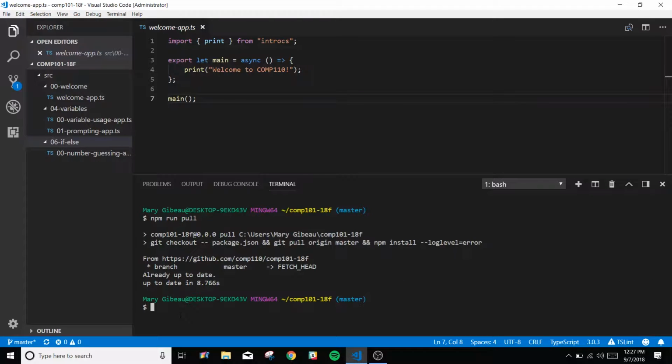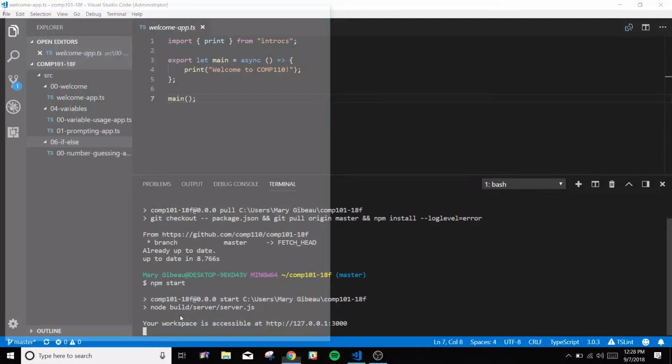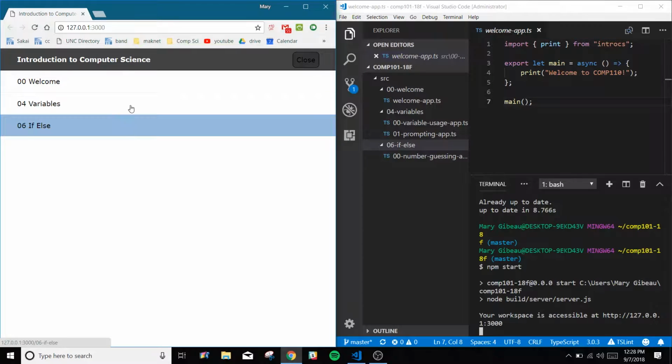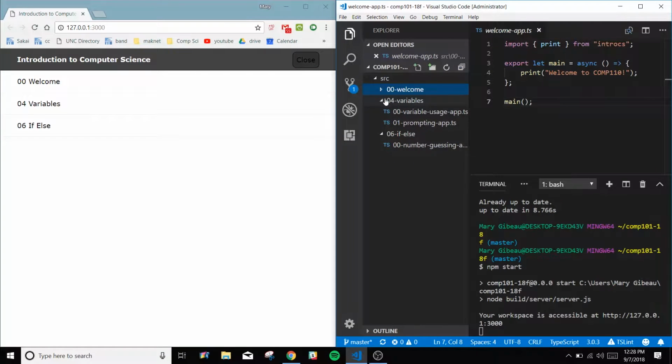Now that we're all up to date, we're going to do npm start. And once we do that, it's going to open up Google Chrome and show us the product of our code. So as we can see here, we have these different folders over here on the left. Now these folders exactly mimic the ones that we have here in our File Explorer. See that?